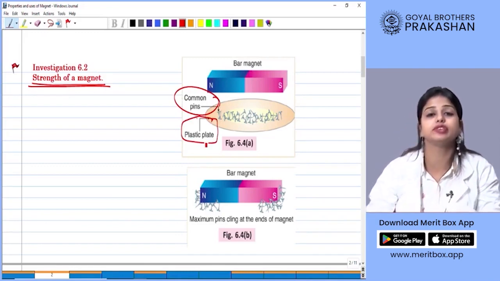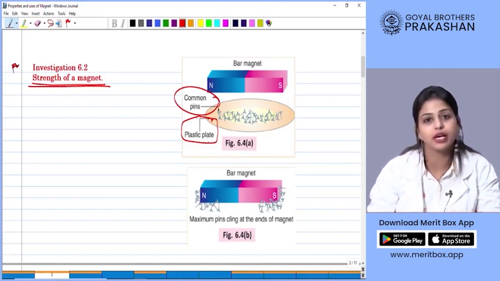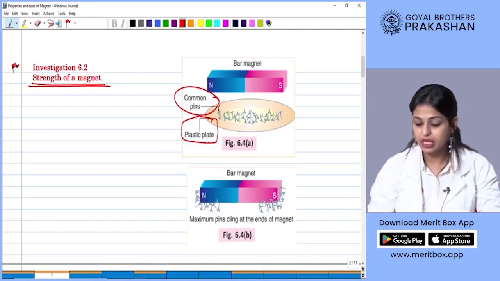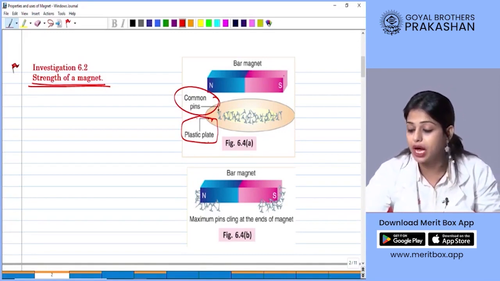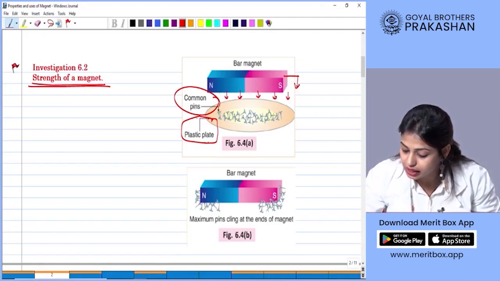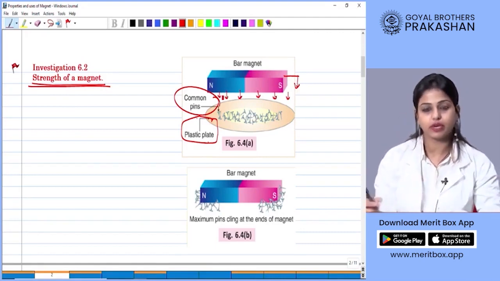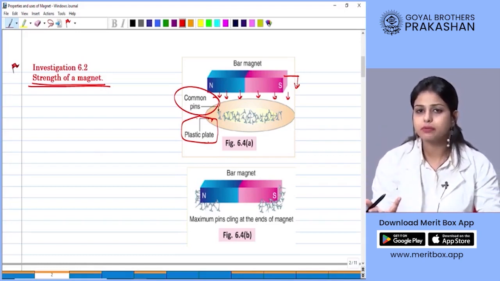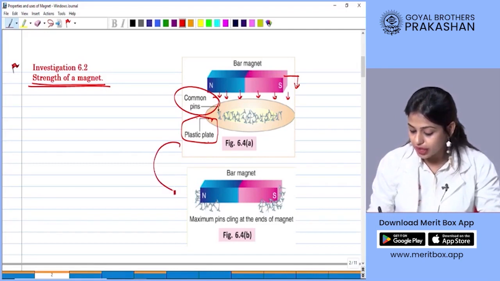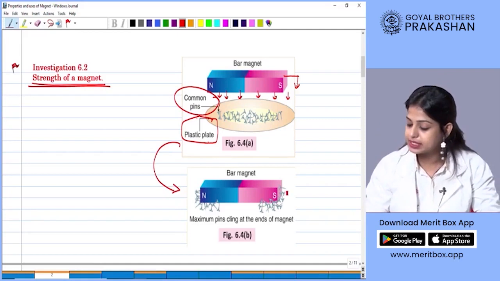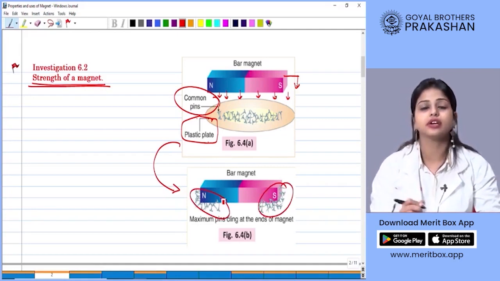Now, be sure that you use a plate that is not made of magnetic material. That means it could not be attracted to the magnet. Now, we first spread some of the pins over the plate, and then we bring the bar magnet near the plate. What you will observe after this, students, when you bring the bar magnet and lift it up, is that some pins get stuck to the magnet.